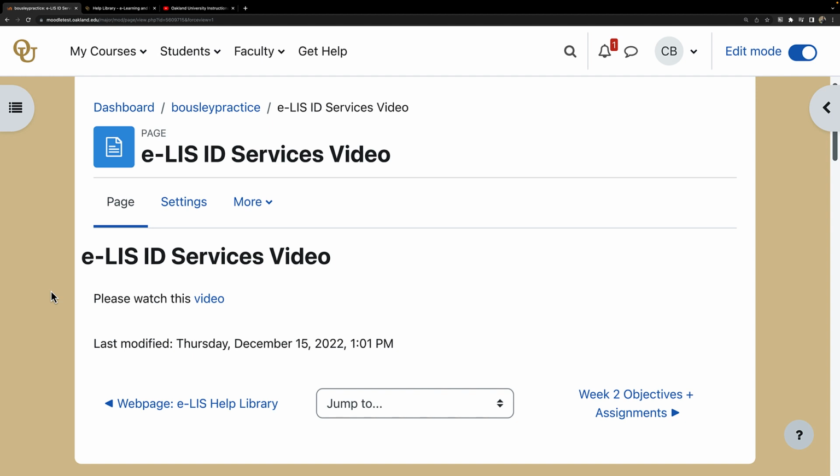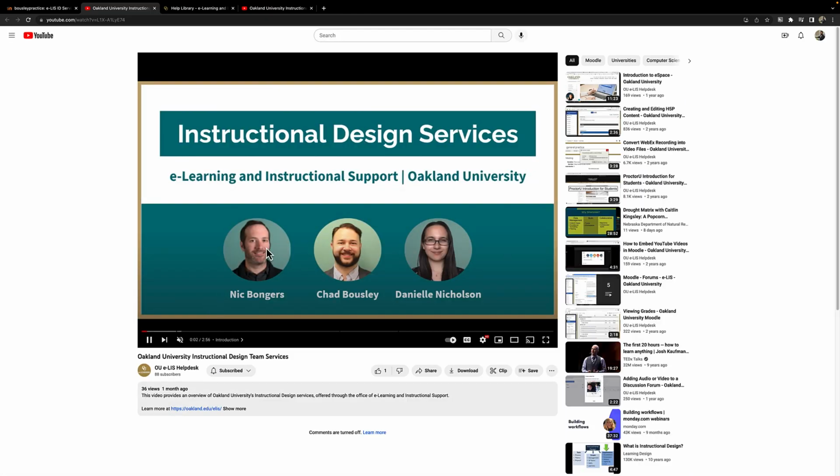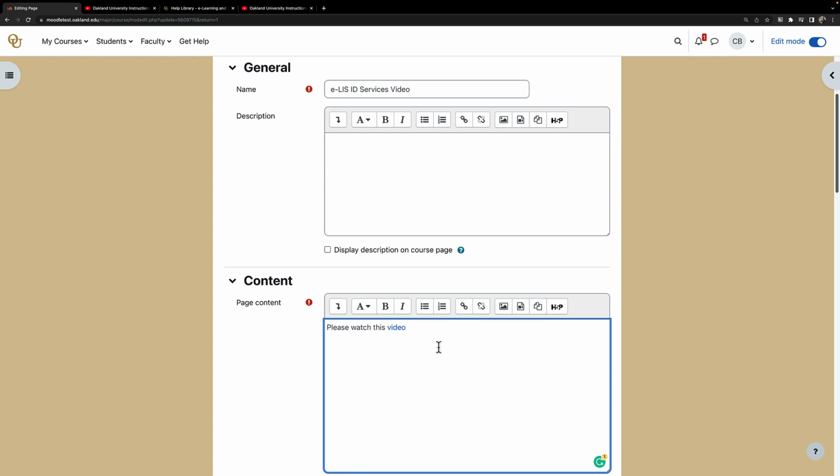Now, as we can see, our link is highlighted in blue, and if I click on the link, it will open the video in a new window. Adding a link to the text editor can be very useful when referencing web pages within a forum post or page. And it's much better than simply pasting the link in the text editor. You can also remove the link by highlighting the text in the text editor and then clicking the unlink button, which is the broken chain next to the link button.